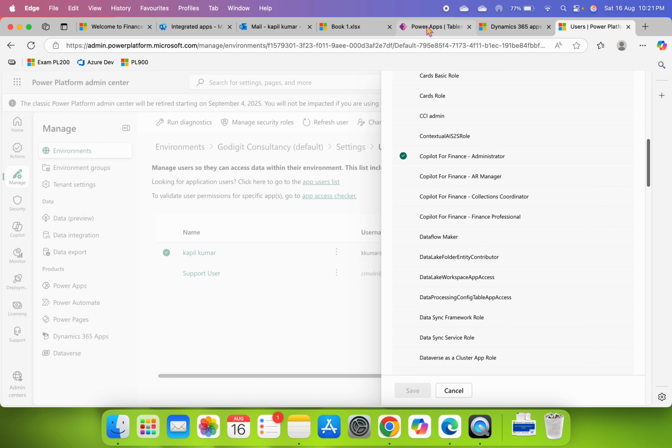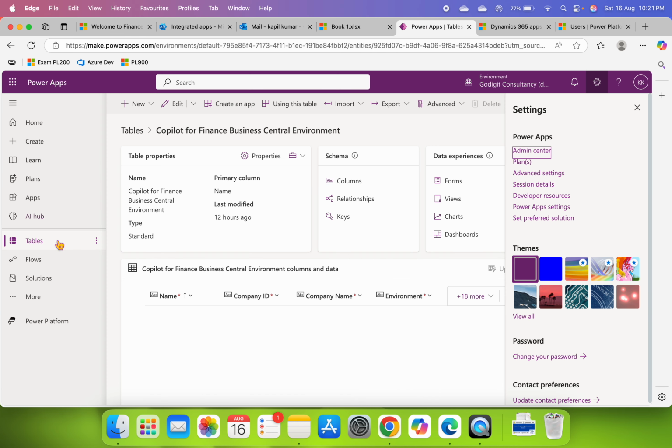Then under this table section, a table will start being visible in your Power App. As you can see in this table, the following columns are there: name, company ID, company name, environment. So we have to fill this, and the data for these columns comes from our Business Central, right? In our Business Central, we can get the details of the environment, what type of environment it is, what is the name of the environment, what is the name of the company, what is the ID of the company. So all these details we have to fetch and then add here, right?